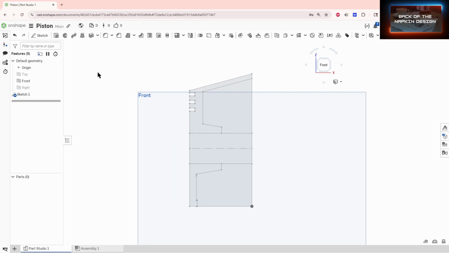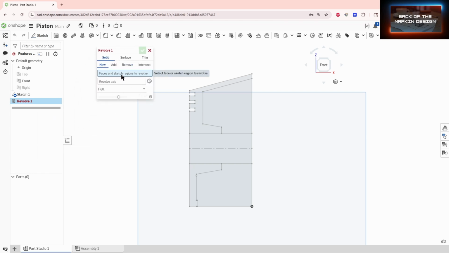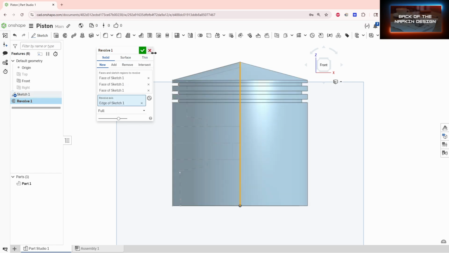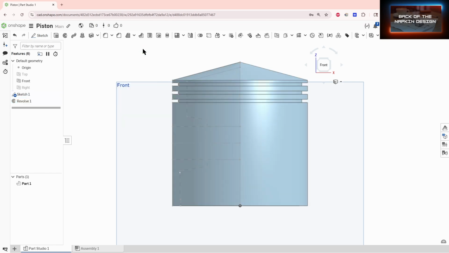Let's go with a revolve. We're going to do a solid new revolve. Faces and sketches and regions to revolve. We're going to revolve this, this, and this. Revolve axis is this. Revolve axis, click on that guy, then this guy. There's our piston, okay. Green check.